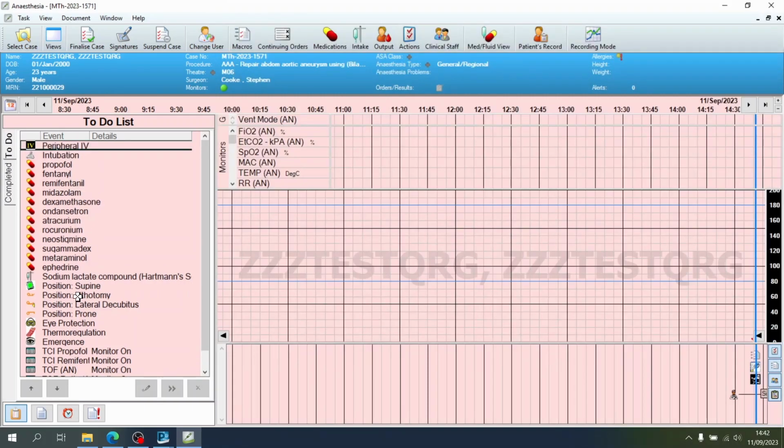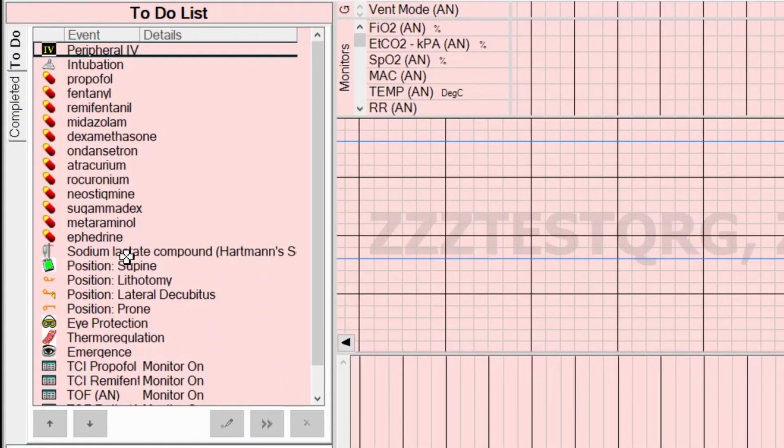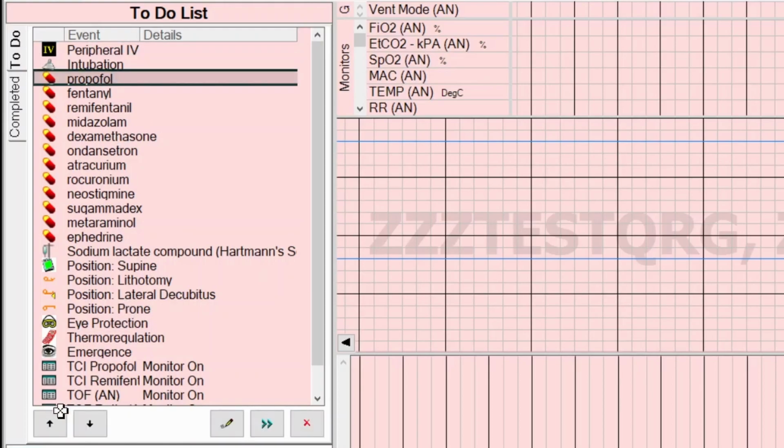You are able to move the items up and down on this list. So for example, let's move propofol, so we'll select it. Then use the up and down arrows to move the propofol up or down as you're choosing.